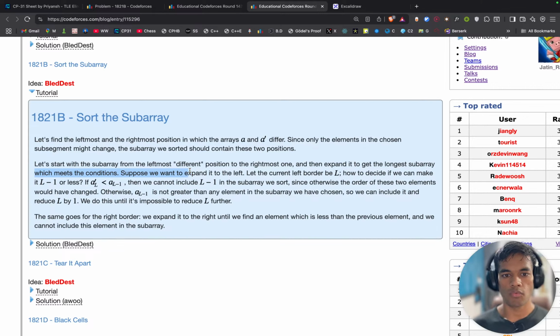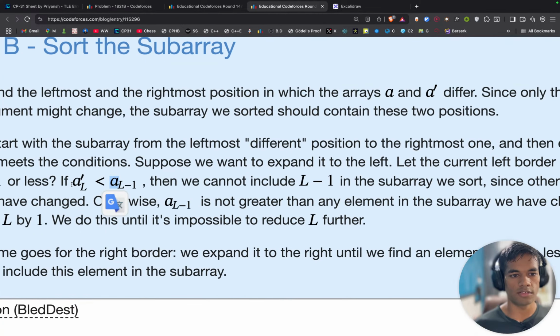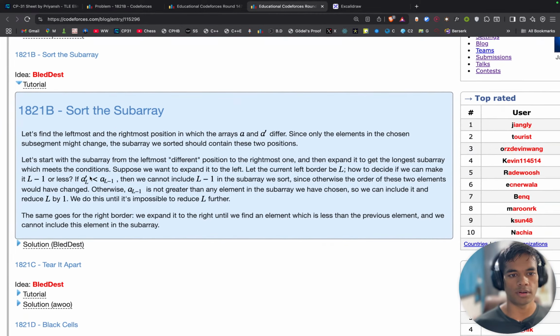Suppose we want to expand it to the left. Let the current left border be L. How to decide if we can make it L minus 1? Just check this. I think this is not supposed to be A, this is supposed to be A dash instead of A.